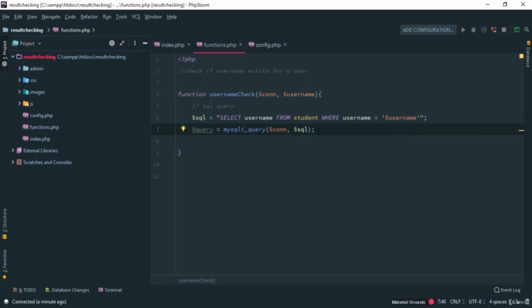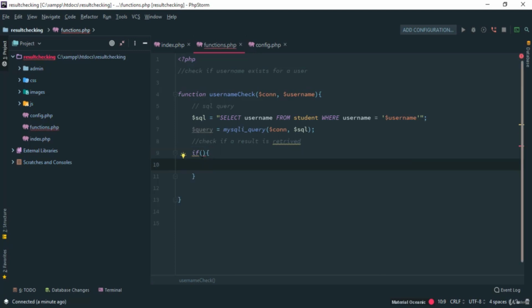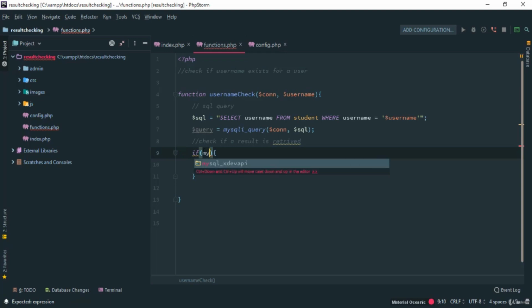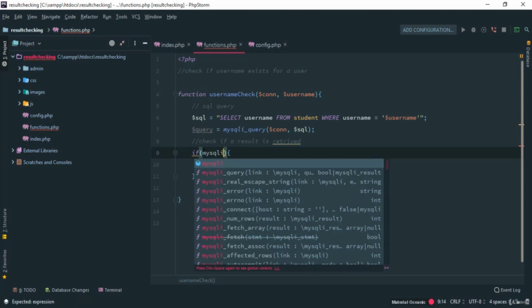Okay, now we're going to check if a user is retrieved, or if a result is retrieved, before we do the next thing. To do that, we are going to write the if statement again. Now we're going to use the mysqli num rows function. So mysqli_num_rows.